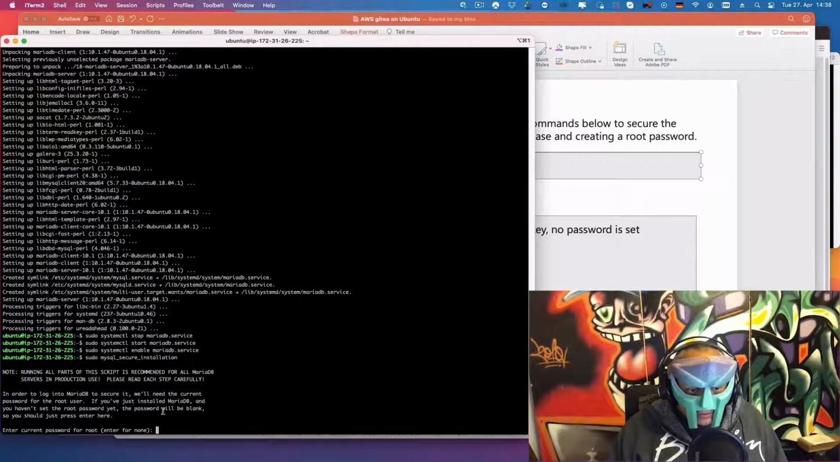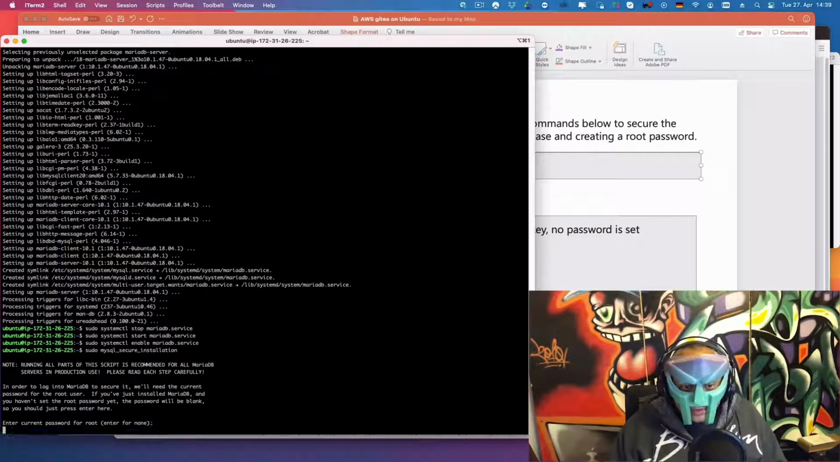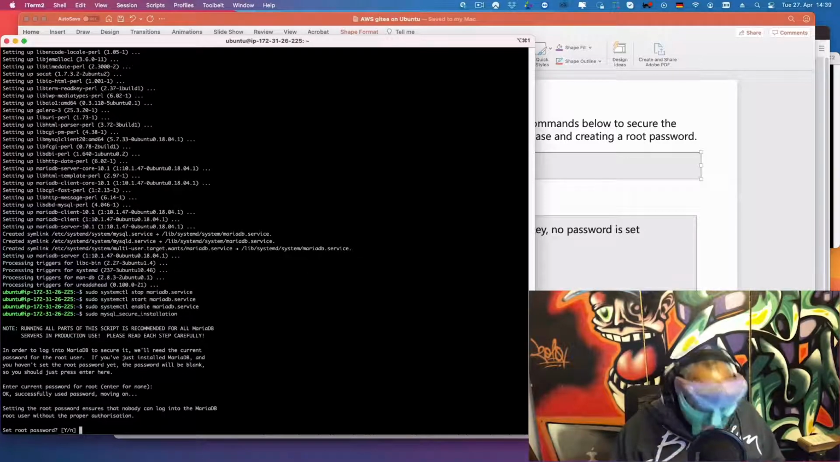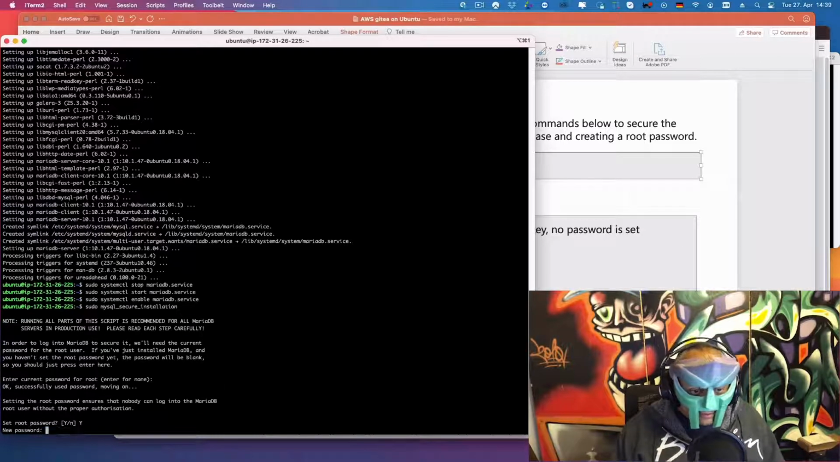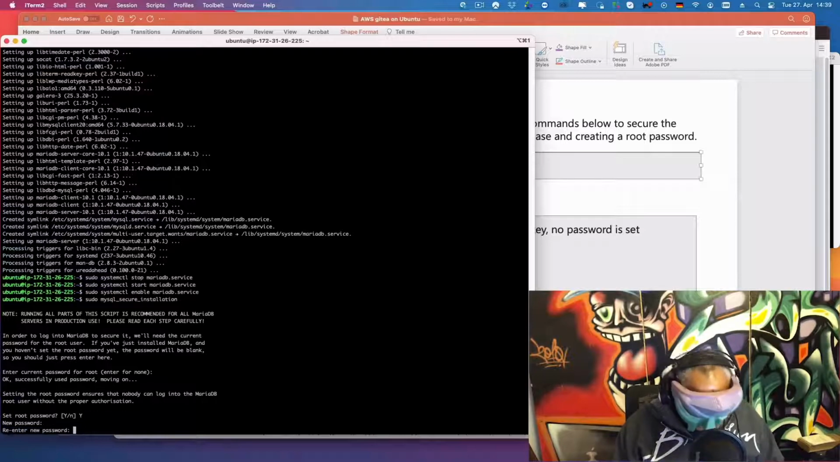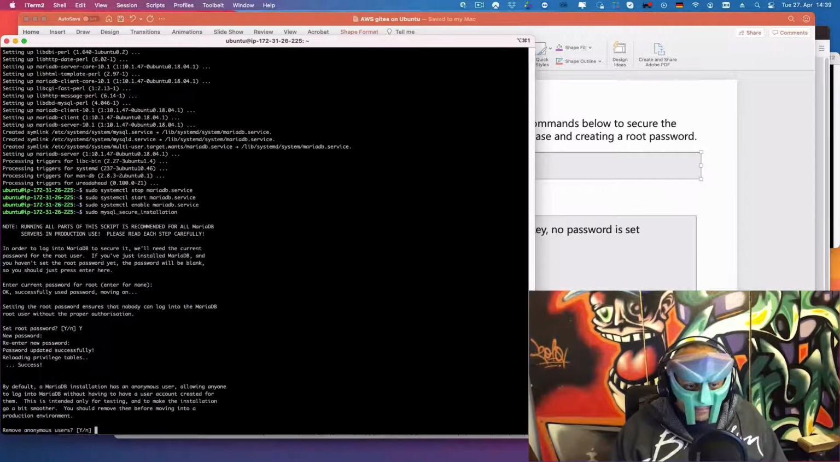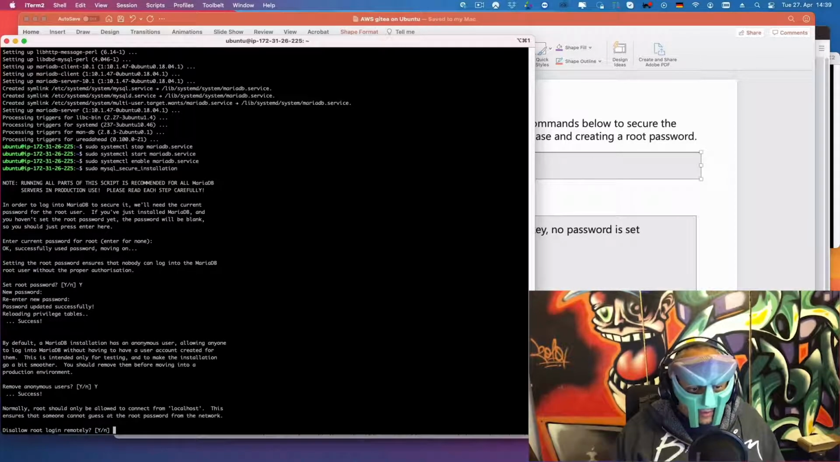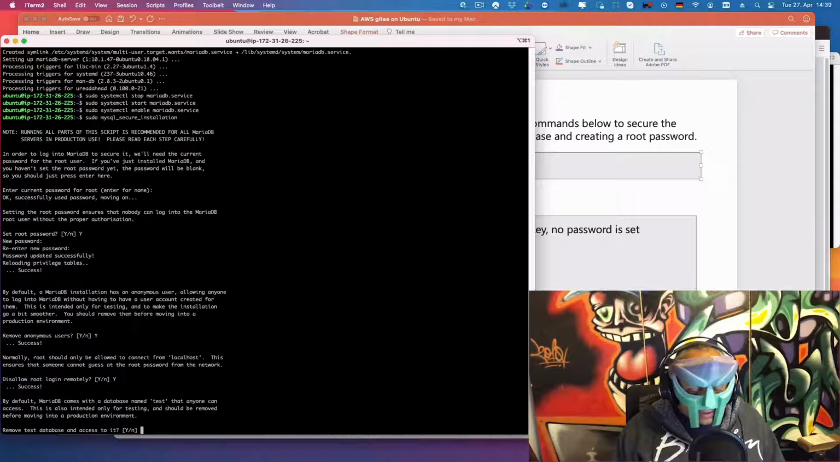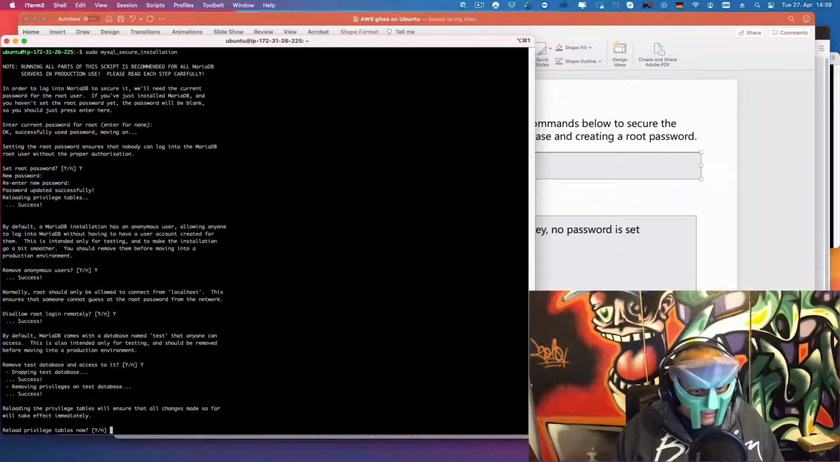So enter the current password for root. As I said before, there is no password, so I just hit enter. Now, do I want to set a root password? Of course I do. I am going to use this one. So, do I want to remove the anonymous user? Yes. Do I want to disallow root login? Yes. Do I want to remove the test database? Yes. Do I want to reload the privileges?